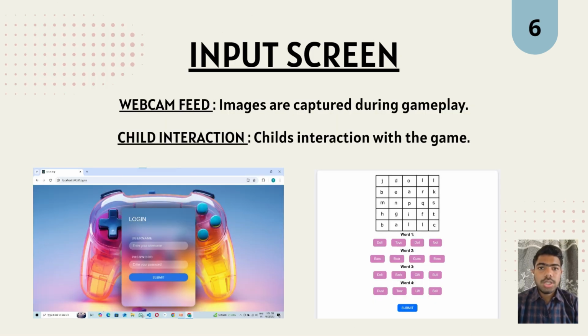Input screens. Here we have some input screens like the login screen, in which an admin or a therapist can log in and see the emotions of the child. And we have a game screen which is played by the child, and every 10 seconds the snapshots are taken while the child is playing the game.